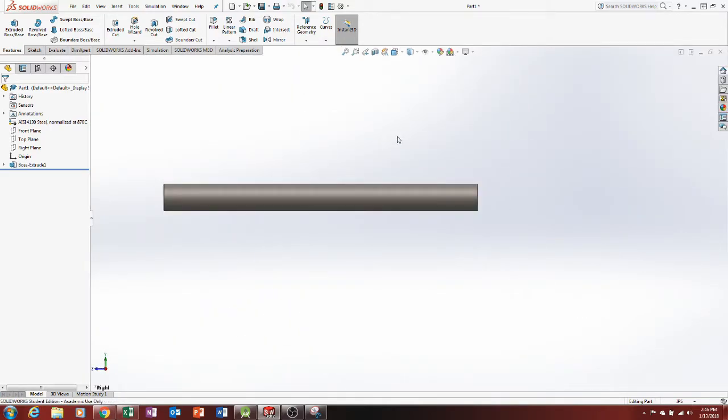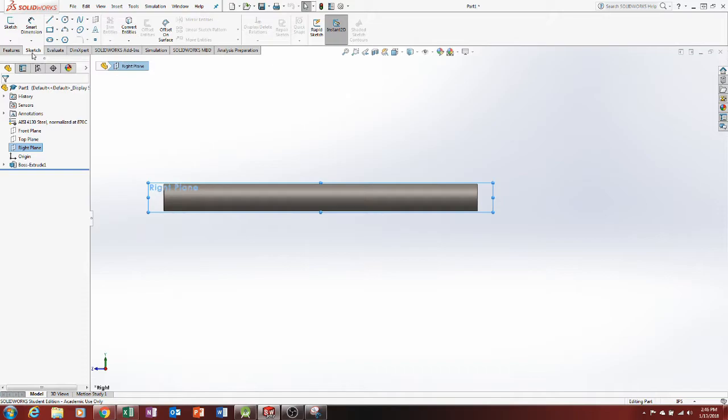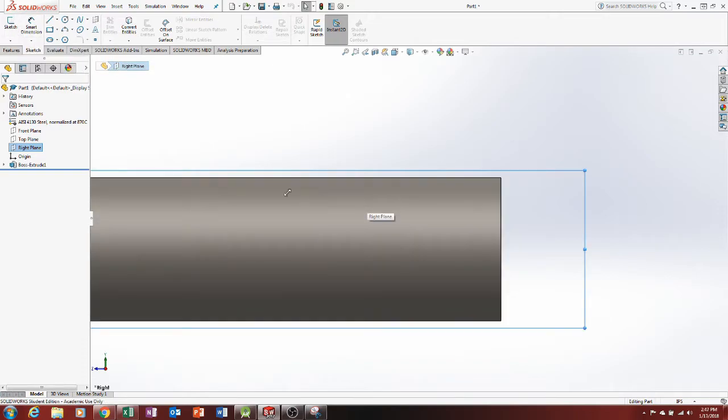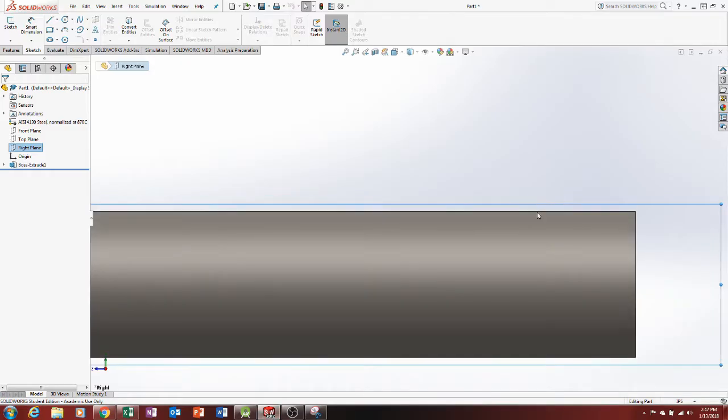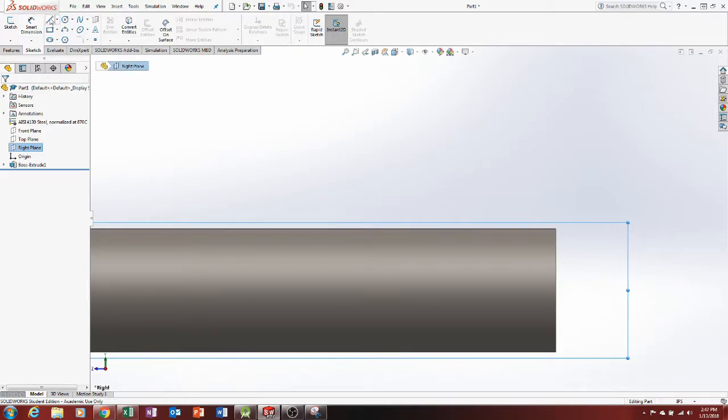So then I'm going to start right here, and you find the correct plane, which is the right plane. Start a sketch here. And from here we're going to build our basic overview, which is this right here. I'll show you how to do that, how I do that. Everybody does it a little different, I'm sure.